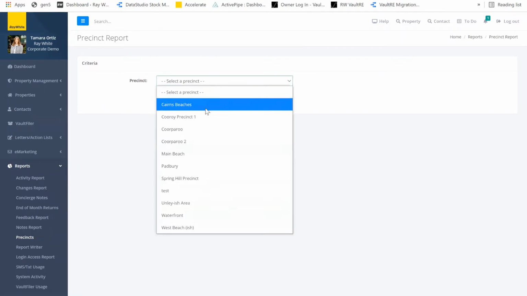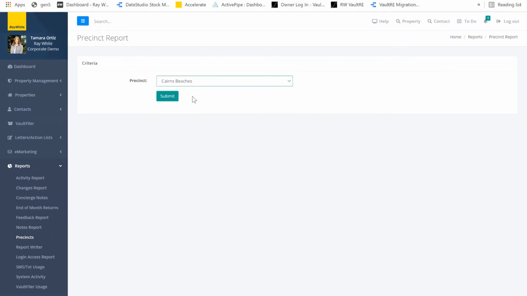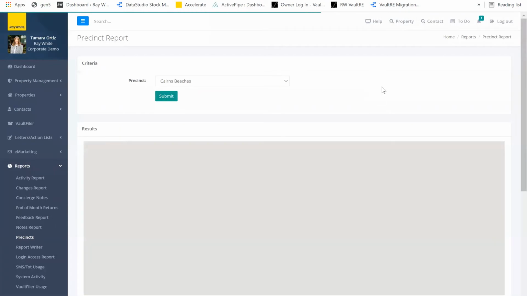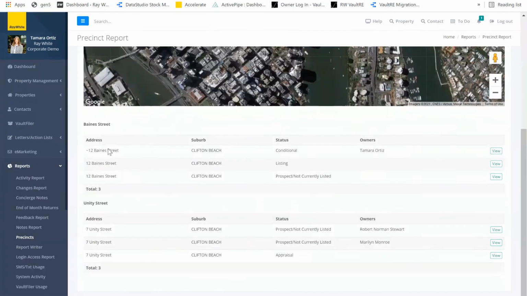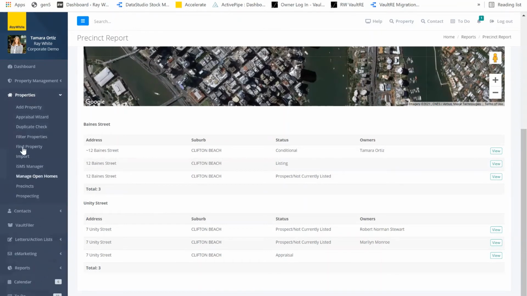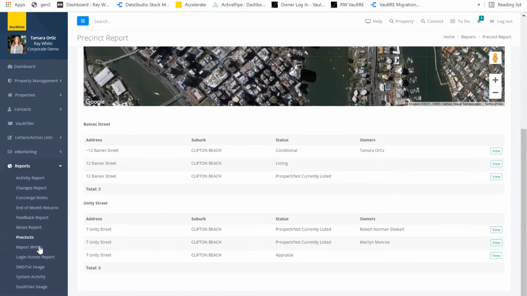Our precinct report exists in reports and precinct reports. So from here, I can actually select the precinct that I'm looking at. So if I just select a precinct now and press submit, we'll be able to see results for the properties that I have added into the system in here. So that is how we can look at our precinct data and see how much data we are holding within each precinct that we have set up. Precincts are set up separately through the properties and the precincts button there. So I'll just point that out.